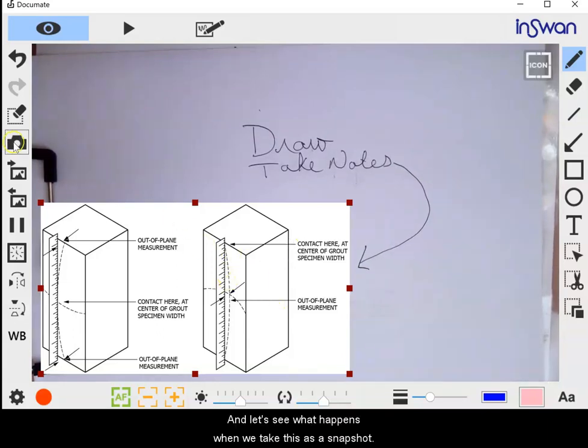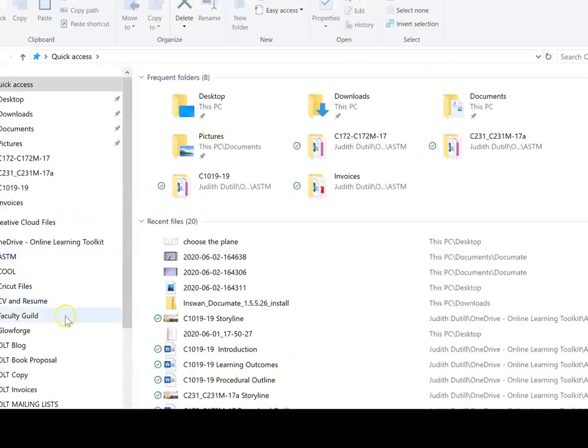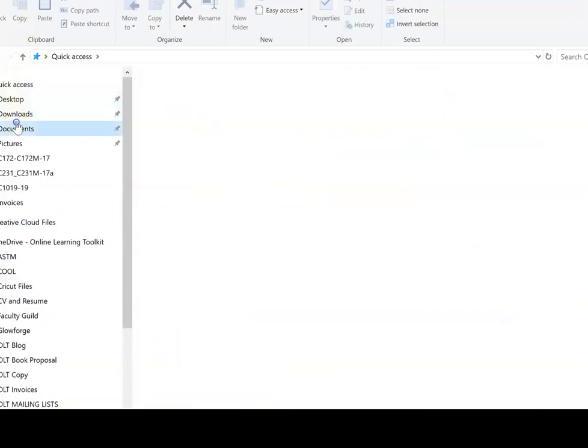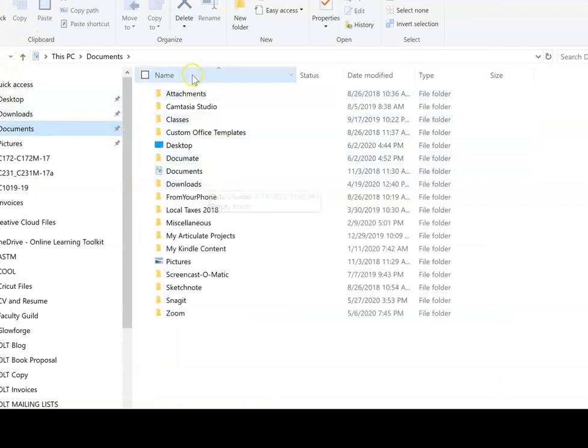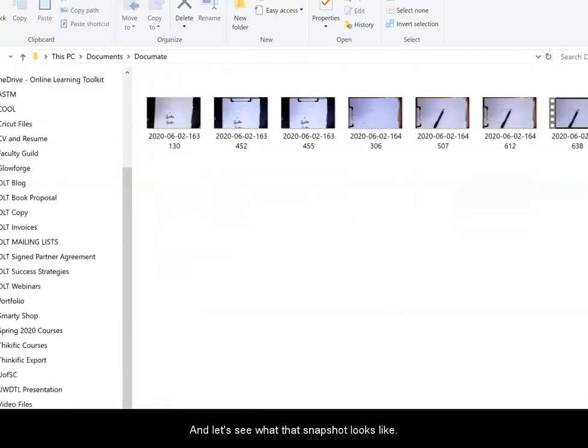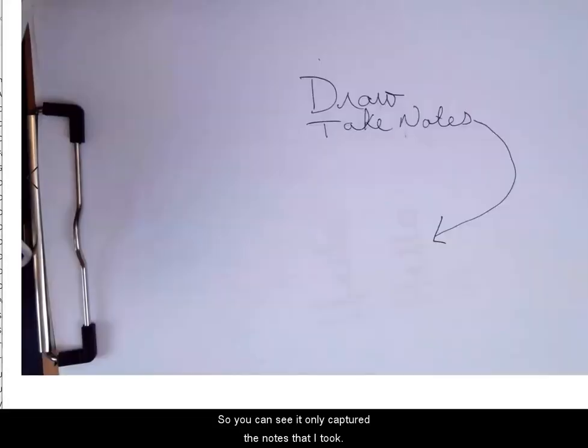Now let's see what happens when we take this as a snapshot. What does that look like? So we are going to go into Documate and see what that snapshot looks like. So you can see it only captured the notes that I took. So you would also have to share the image in addition to the notes.